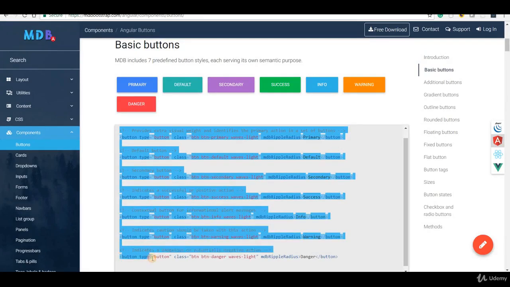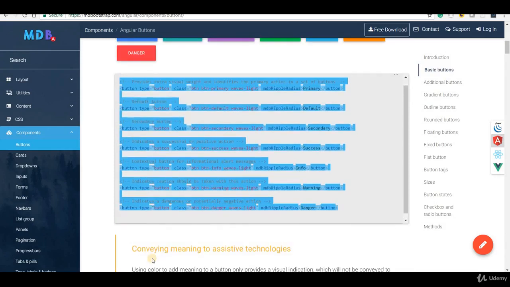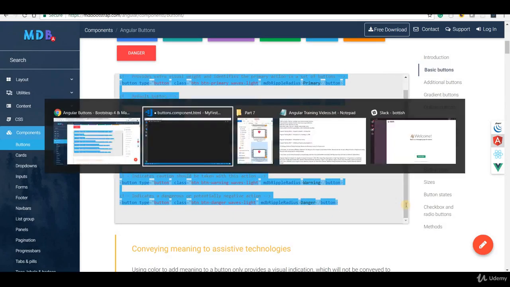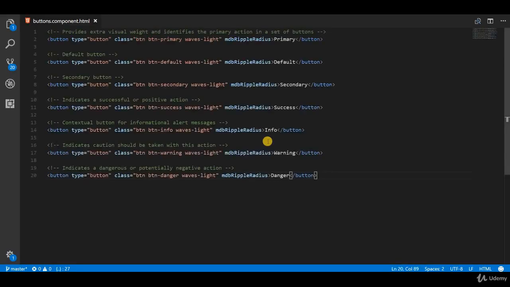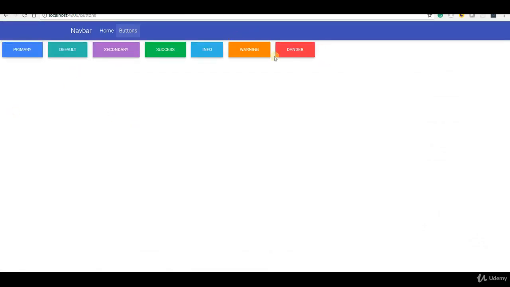So I'll just copy all the markup that we have here for the buttons, and I'll go back here and paste it like so. And if I go back to the application, then I should see all the buttons getting highlighted over here, and the buttons navbar as well opening up.